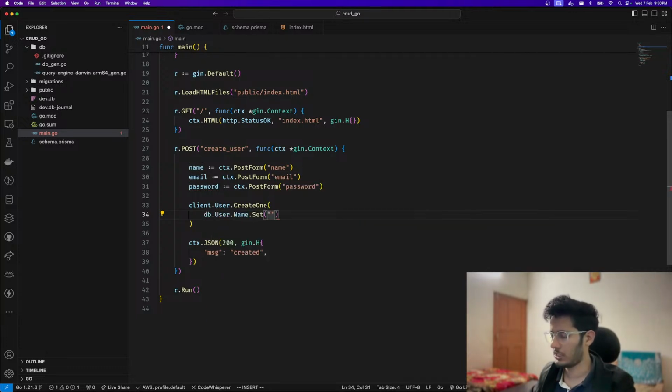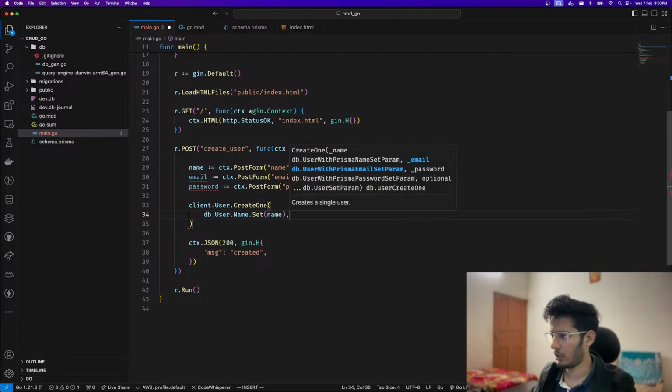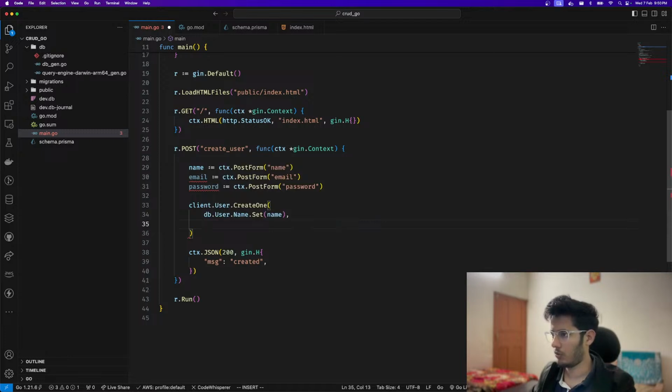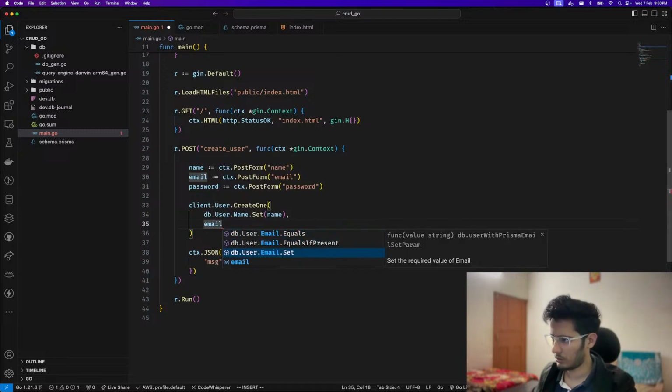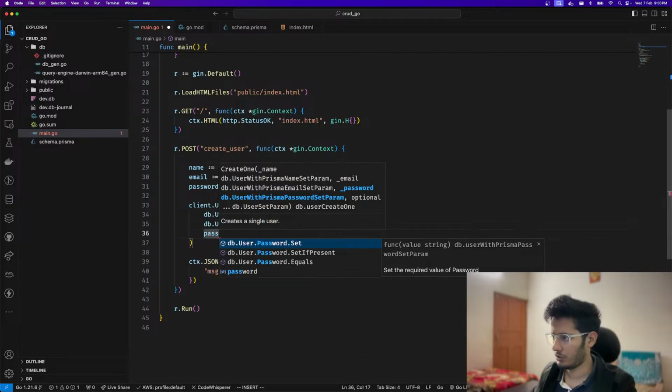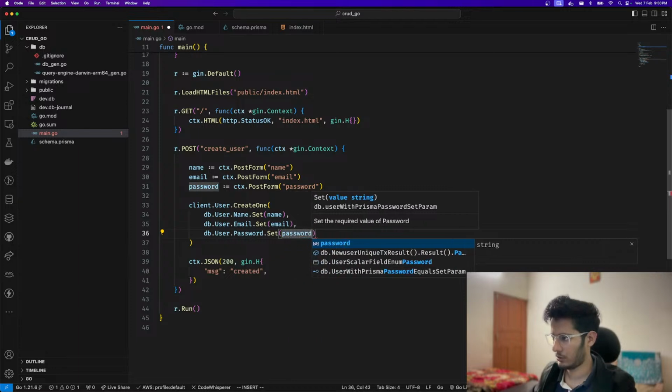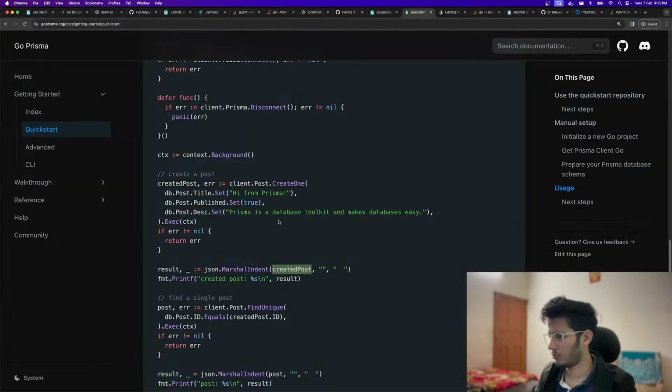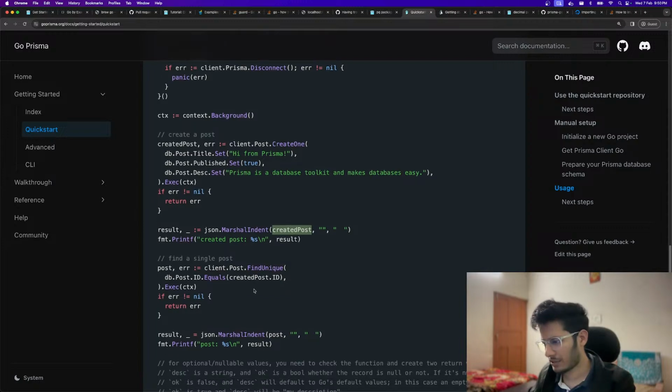So I can do like set. So let's say whatever the name was, and I can do an email, set whatever the email is, and I can do password, set whatever the password is. Interesting. So will this work? And so there's no concept of async await or anything like that. Is that how it is? So you do this and then you have create post, then exec ctx.